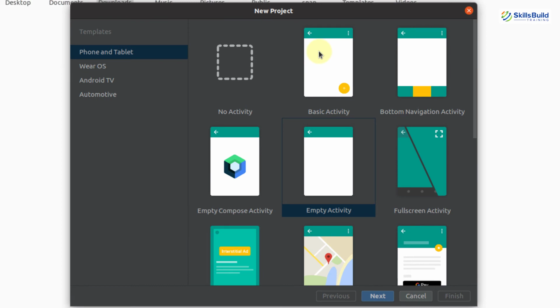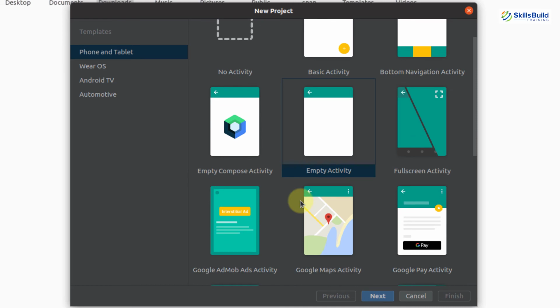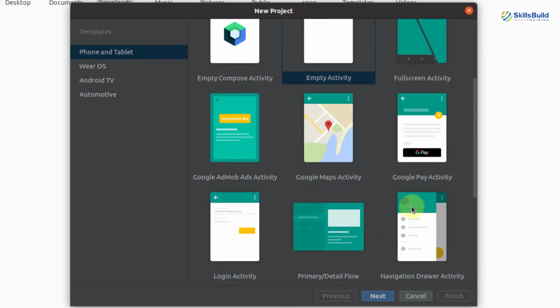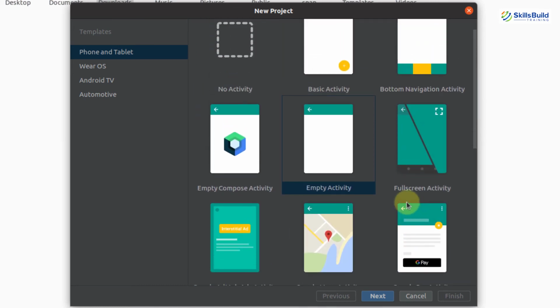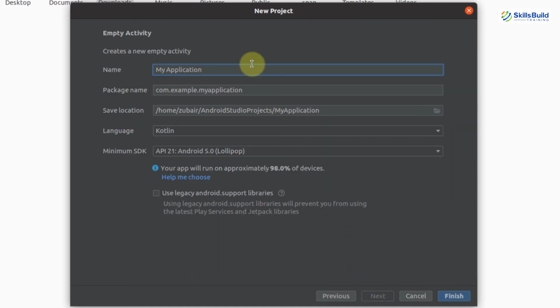From here, you need to select the type of activity that you want to go with. For example, I'm going to create an application that will include Google Maps. For that purpose, I need to go with Google Maps activity. Then we have Google Pay activity and a lot of options in terms of selecting an activity. But I'll stick with the empty one. So just click on it, click on next, and from here you just need to give a name to your project. I will name it skills build training, and after that just click on finish.